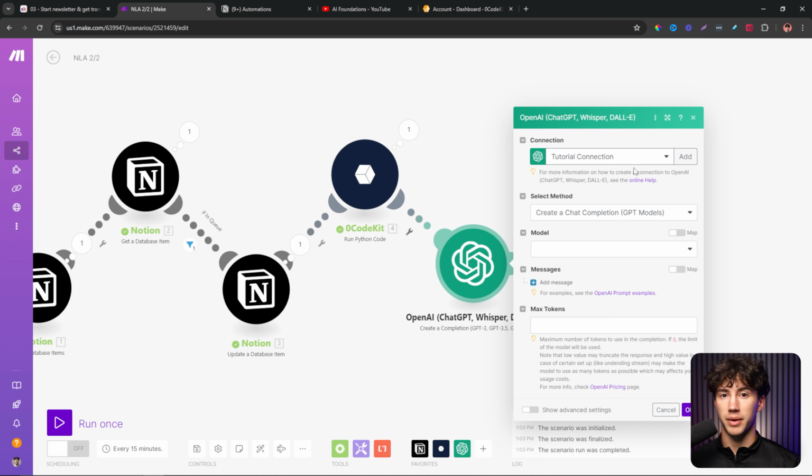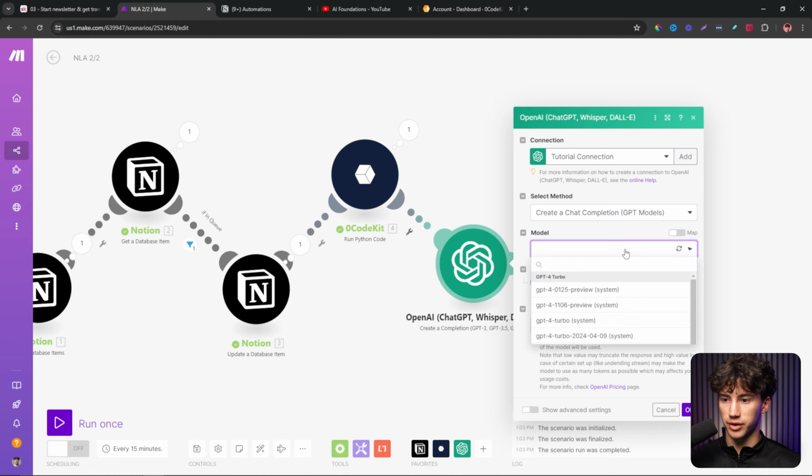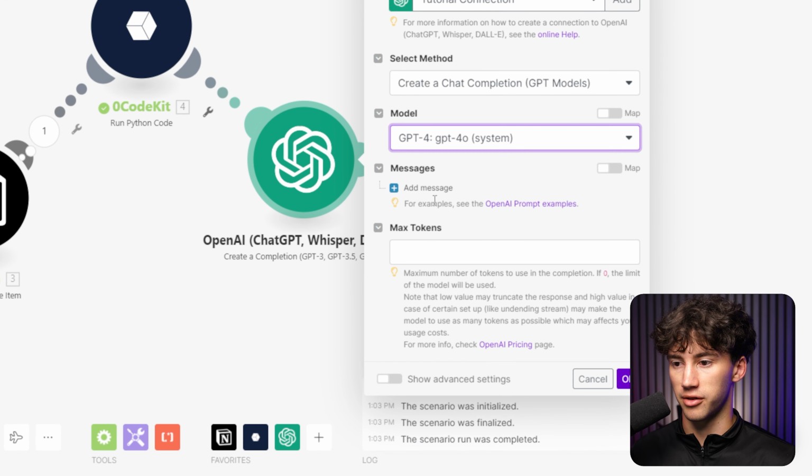Just sign up to platform.openai.com. I'll leave a link in the description to that. And then after you sign up, it's very similar to how you signed up to Zero Code Kit. What you can do is select your model. We want GPT-4o. It's the future, baby.